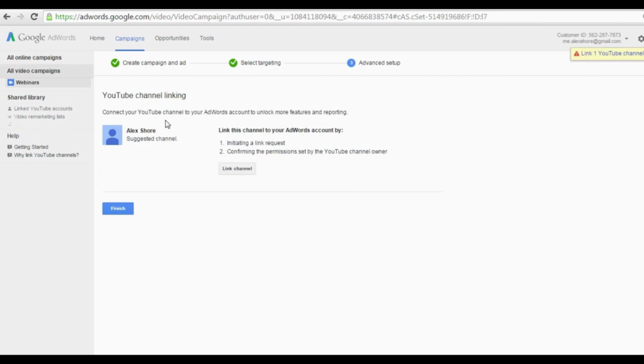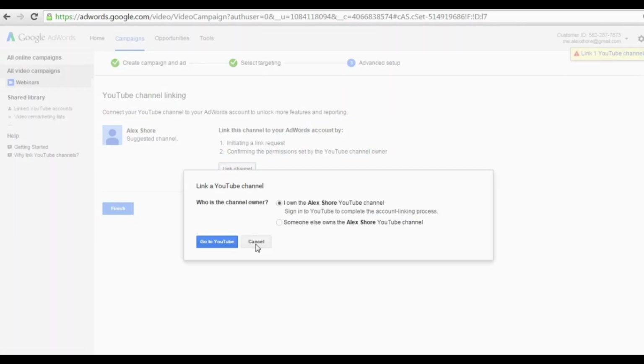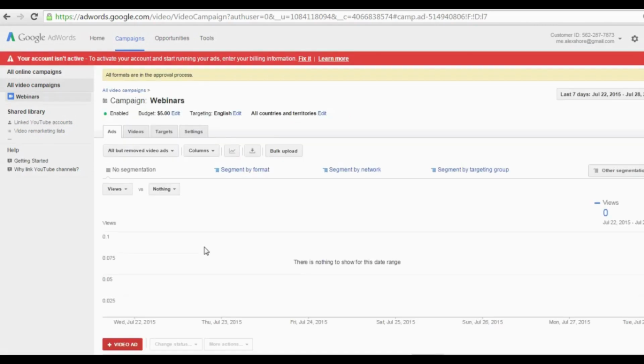This page isn't really to do with your campaign specifically. It's prompting you to link your YouTube channel to your AdWords account, which is highly recommended. Just hit this button here to proceed. And once that's done, you can hit the Finish button. And you're done. You have successfully created your first campaign on Google AdWords.